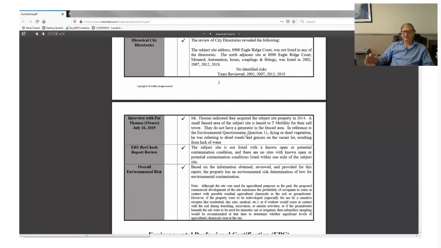Interviews. And so this tells you there's a T-Mobile site on site and all kinds of other things. But it also should be identified in the environmental questionnaire, question 11. Okay? The rec check report, no listings on our site or around our site. And we're going to look at that a little bit at the end in the appendix.